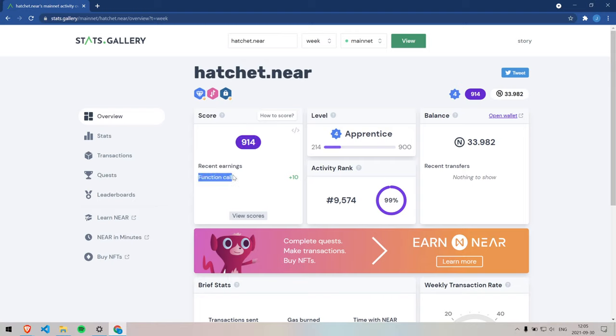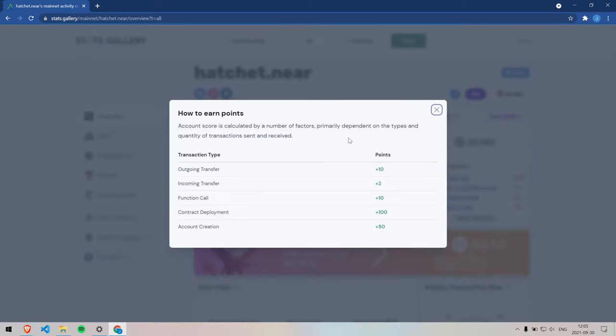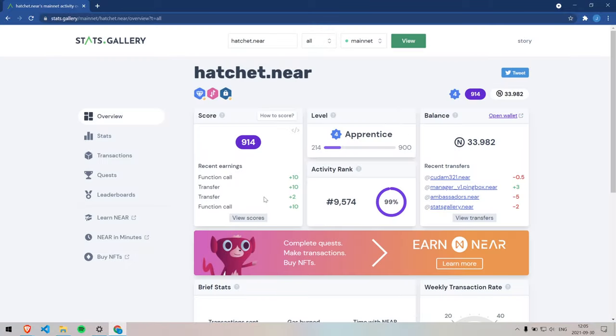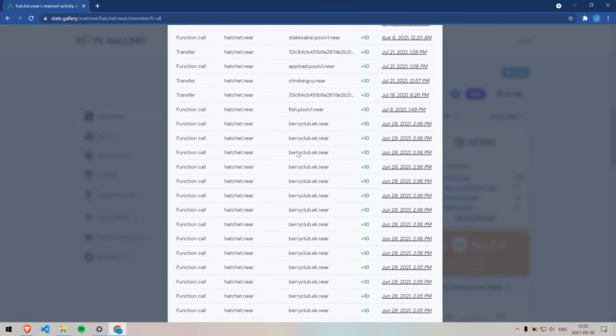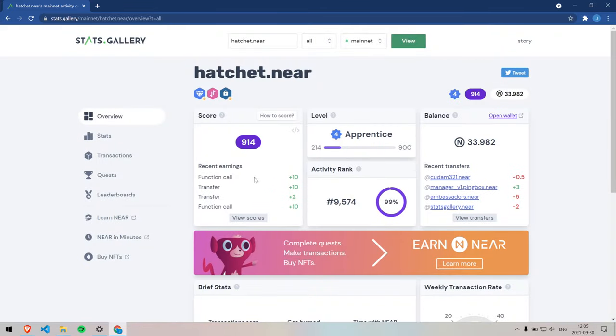Right now there's only one recent point earning record listed, and we can change that by changing the activity that we want to see from the past week to all of the activity. And now we'll load in a lot more data. The scoring algorithm calculates the score based on different types of transactions, and you can see the score values here. Here are all of the different times that my account has received scores. And that's it for the score widget.